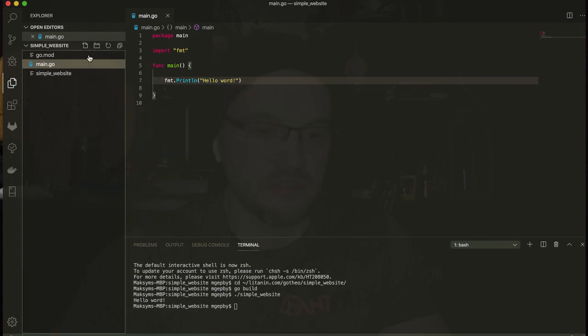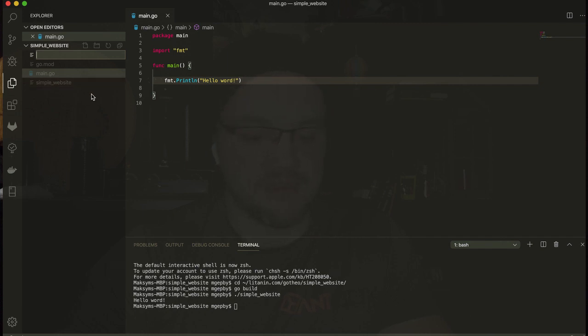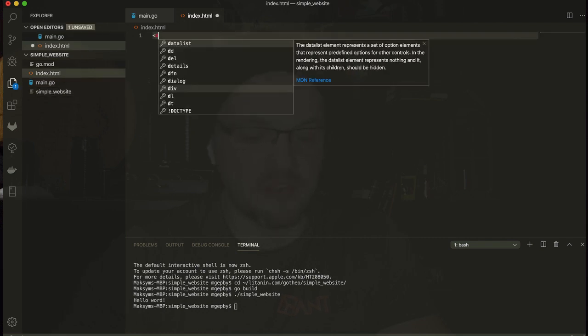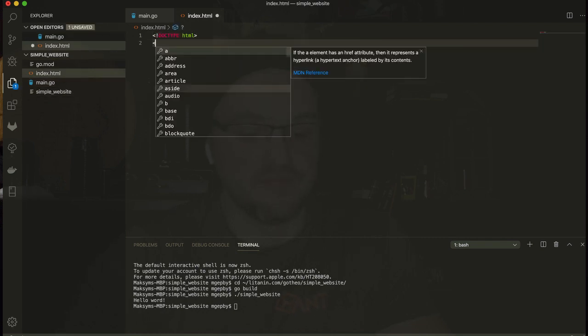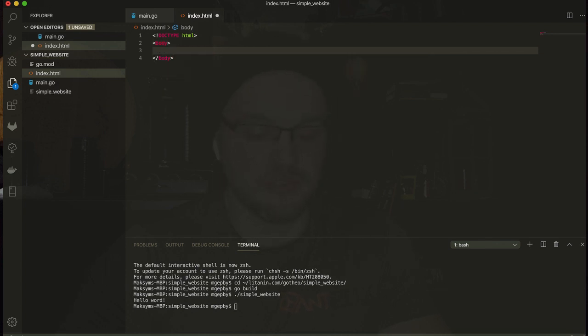For the sake of example, let's create a very simple index HTML page, which will be sitting right here, and we will serve this page to the client when they hit our website address and the port that we specify. So for example, let's make a very simple HTML page with the hello world. So this is our HTML page.